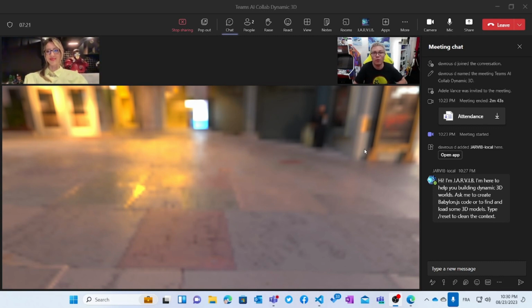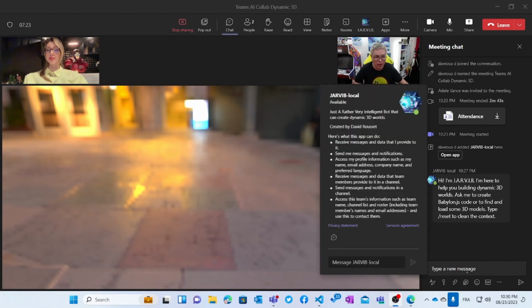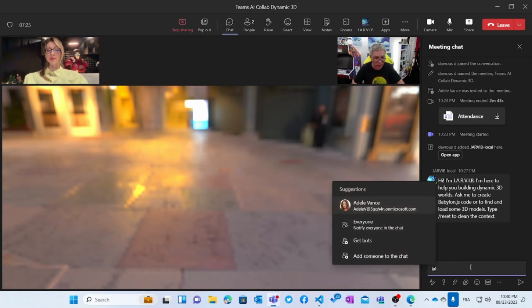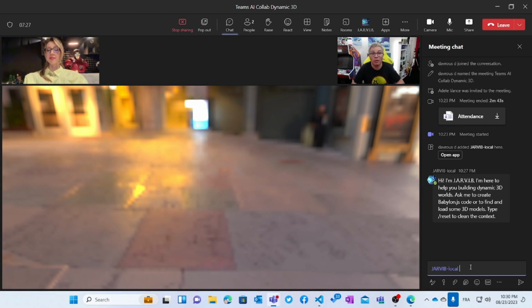So Christina, what I would like to show you is how to create together using this AI bot some code that's going to be generated to create some 3D scenes. So for instance, I can create, let's say, 10 cubes with different colors and place them on a circle.